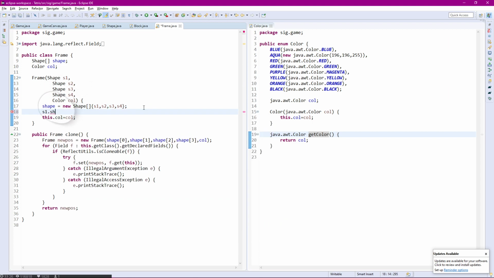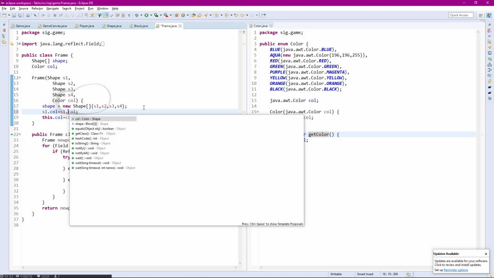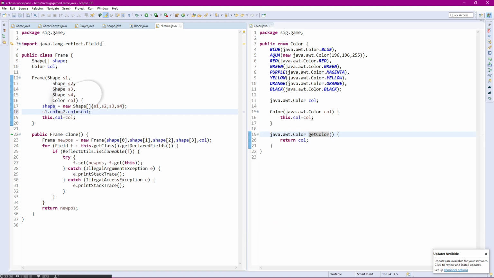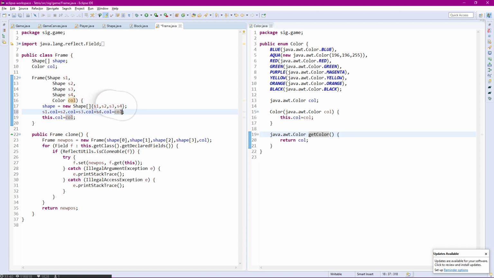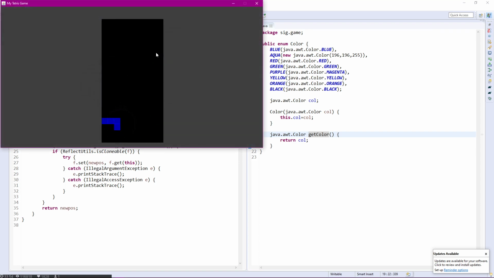S1.shape or not shape, color equals color. And we can do the same multiple times. You can just chain multiple equals together. It'll be evaluated from right to left. So it'll set S4.color to color, then I'll do S3.color equals what is now color for S4.color. So color, color, color, color. They'll all get color. It gets evaluated from right to left.